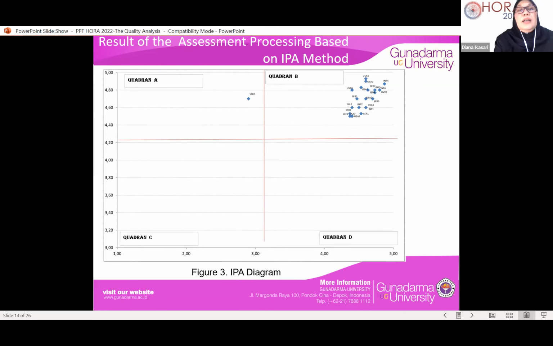Okay, this is the result of the assessment processing based on the IPA method. In the second quadrant, or keep up the good work, all indicators are shown here, meaning that what the user needs or expects is already supported by the system. In quadrant A there is 1 indicator, but for C and D, no variables are shown here.